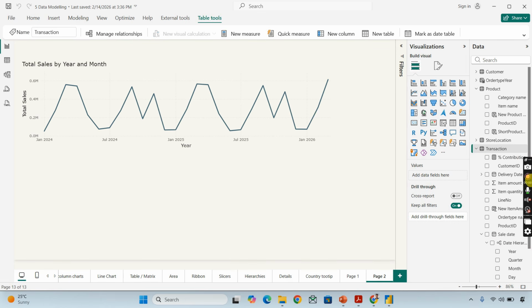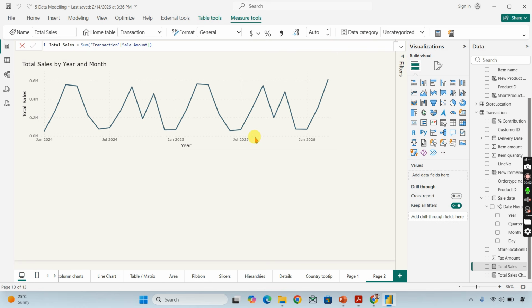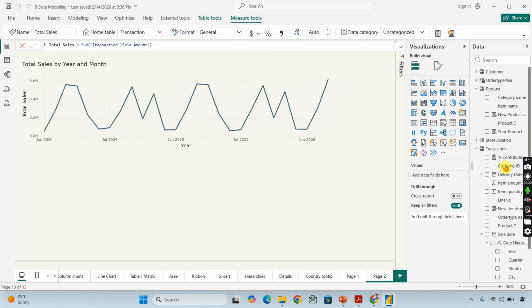Now we have a default measure here, the initial measure. Let's create another measure so that I can compare September 2025 data with the previous year, September 2024. When I have another line that shows the previous year value, I can immediately see whether I have made progress this year compared to the previous year, whether I made slightly higher sales or not. In order to do that, click on new measure.